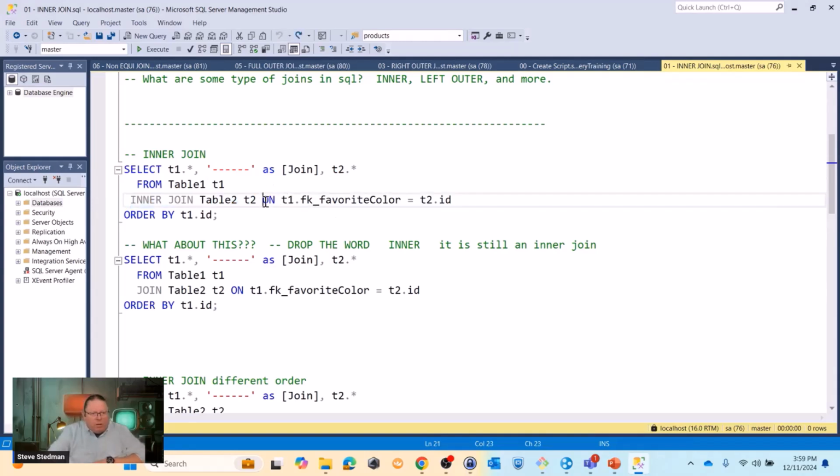Here's where the relation comes in, or the join predicate as it's called. We're going to say connect table 1 to table 2 based off of the favorite color in table 1 mapped to table 2's IDs. Now, in the real world, somebody would have done a better job, hopefully, naming the tables, and table 2 would have been named colors, and table 1 would have been named people. And you could do the mapping that way. So let's highlight this and run it.